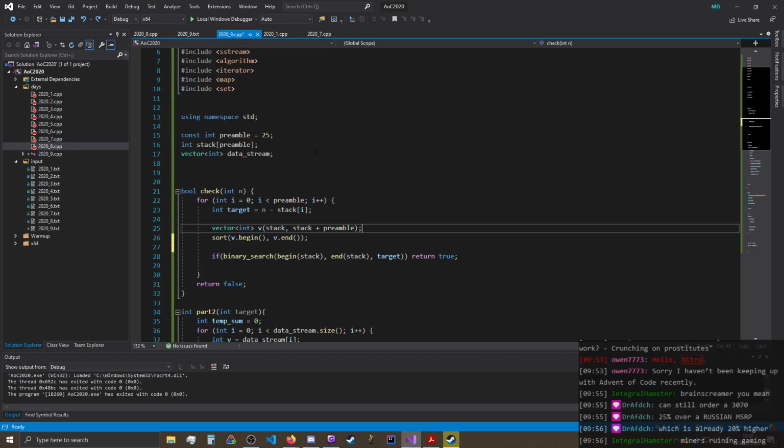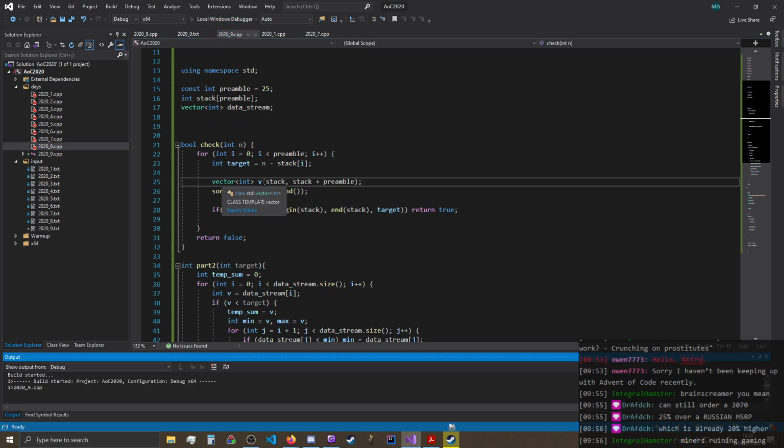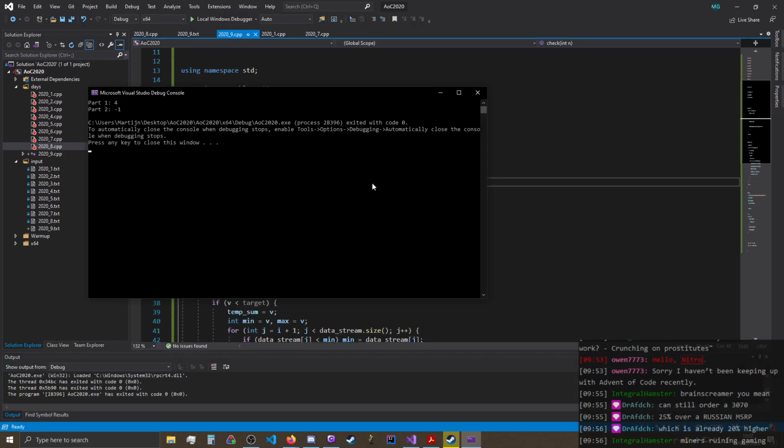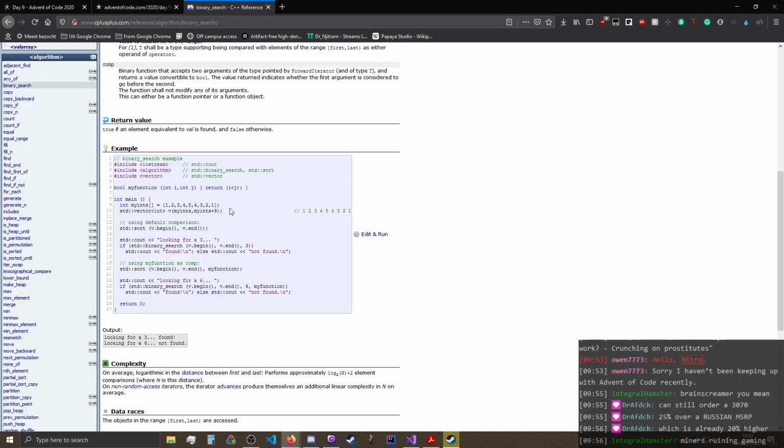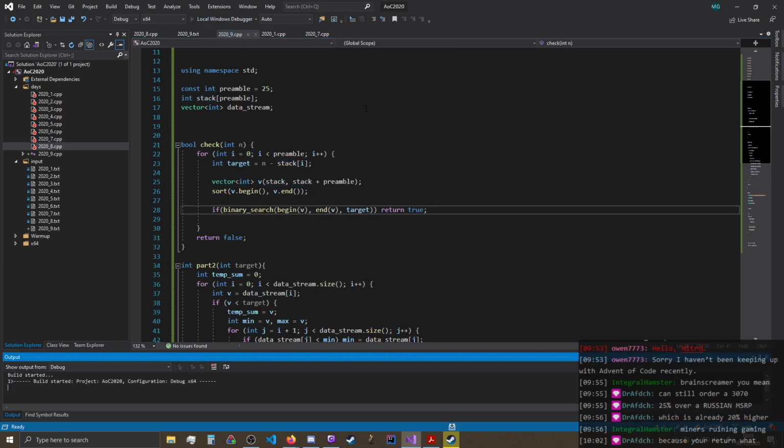We didn't change this. So why is this not working? Vector int v stack was preamble. Oh, does it never fill the values or something? My int plus 9. No, huh? Because you return what? True. It's a boolean. I return if it's found. I return true. So if binary search begins stack, ends stack. Oh, whoopsie. Oopsie daisy. There we go. Now it should work.